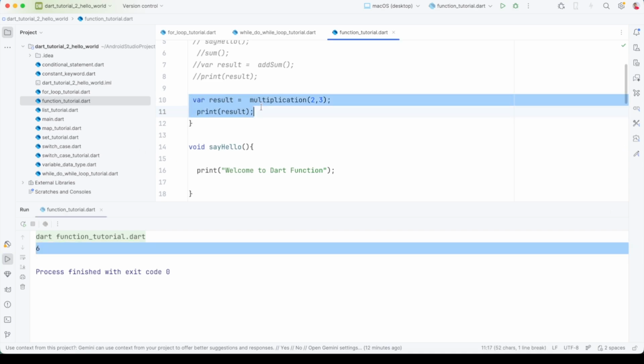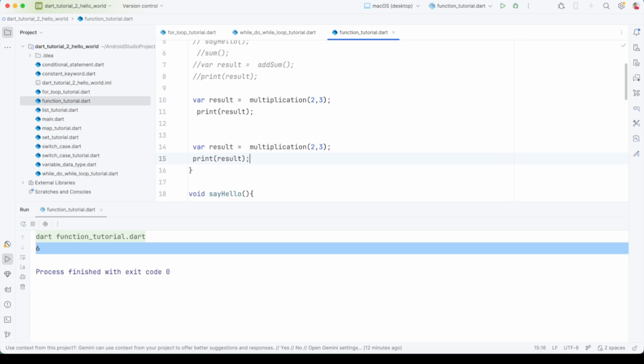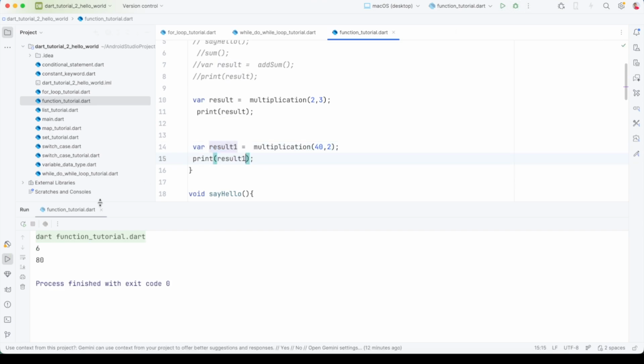Let's call it one more time. This time result 1, and now here I'm passing 40 and 2, some random values, and then printing result 2. Let's check the output. Here we can see the output 80: 40 times 2 equals 80. So this is how we write a function in Dart. That's all for this video.